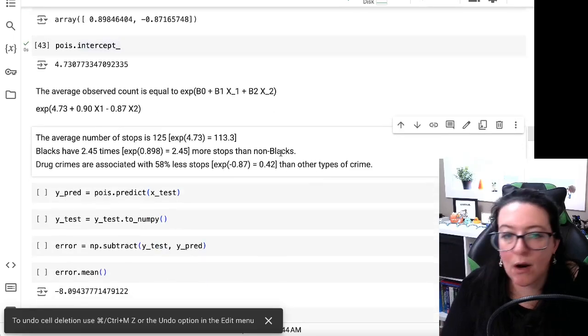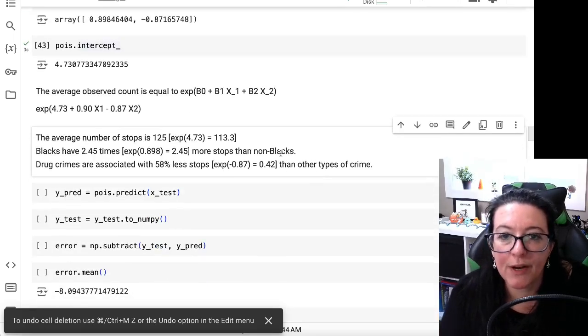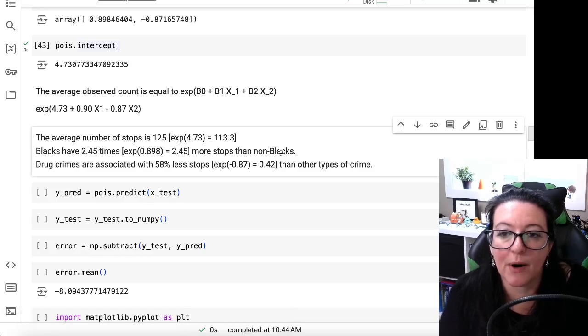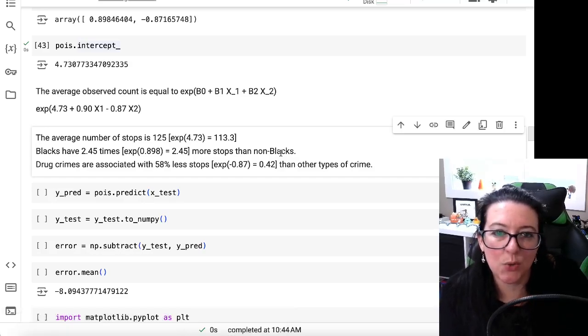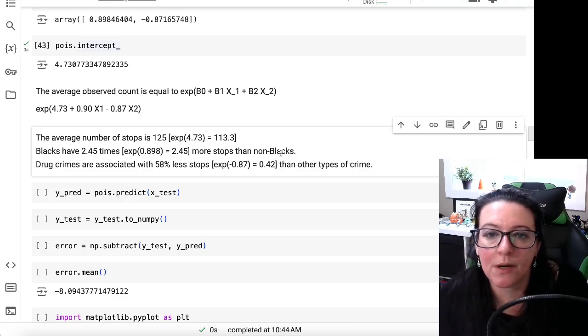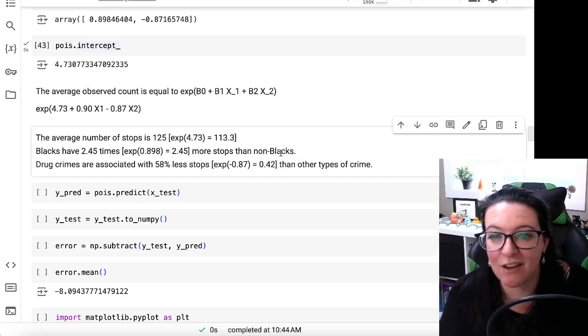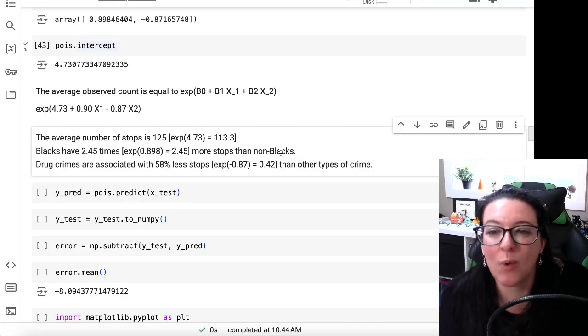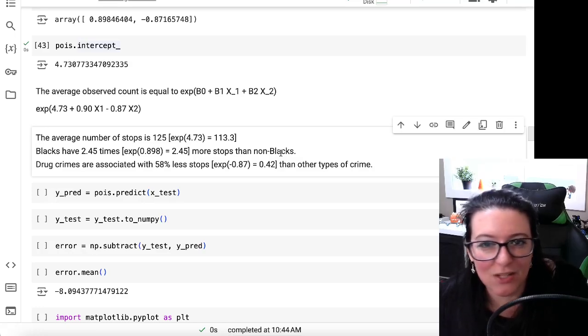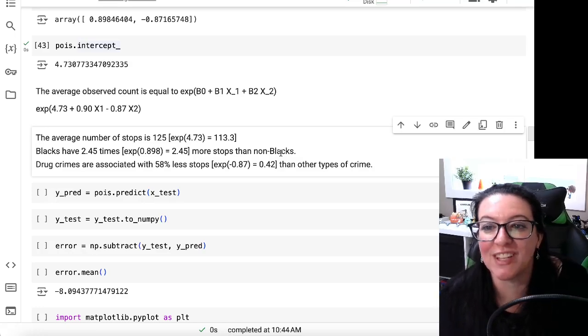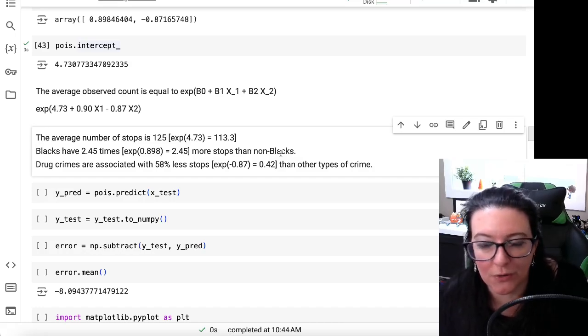So interpreting our Poisson regression, we figure out what our coefficients are, we figure out what our intercept is. E to the intercept will give you the average number, and then you can see the impact of your variables by taking e to those coefficients. If your coefficient is positive, then it increases. If your coefficient is negative, then it decreases the impact. What we don't know from this is whether it is statistically significant. All this is telling us is about the data that we use to build the model.